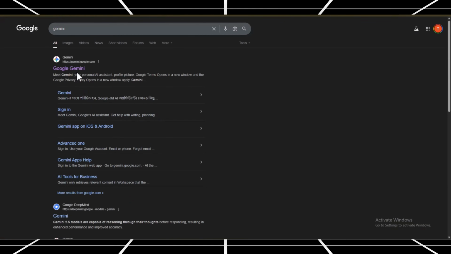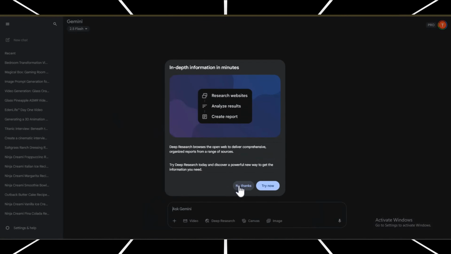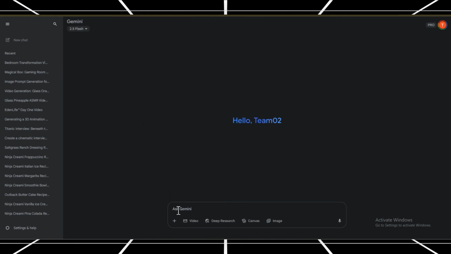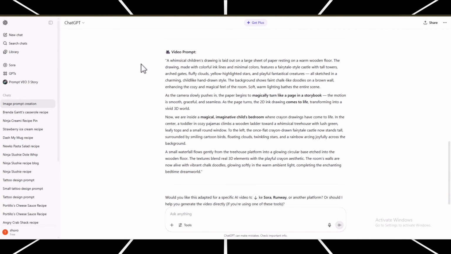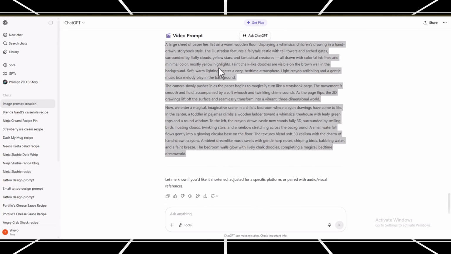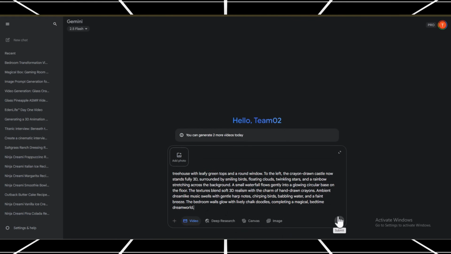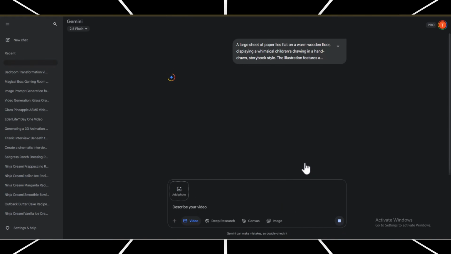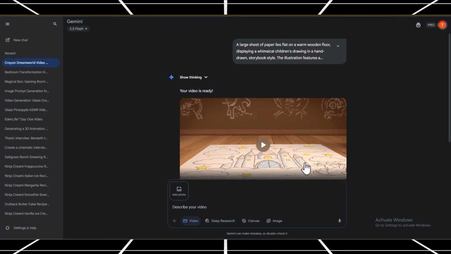Go to Gemini AI. We'll be using Veo 3 through Gemini AI to generate the video. Here, you'll find the option to use Veo 3 for generating your video. Once you've copied your video prompt, paste it into the prompt box inside Gemini AI under the Veo 3 option. Then, simply click Generate, and within a few seconds, your video will be ready to view and download.